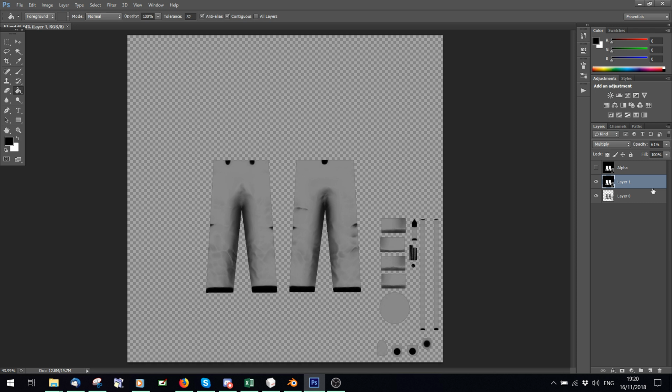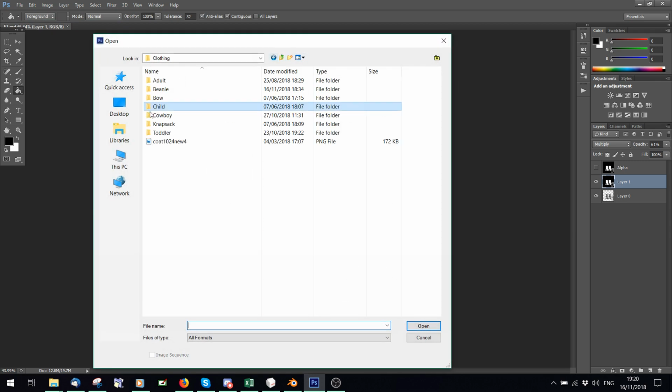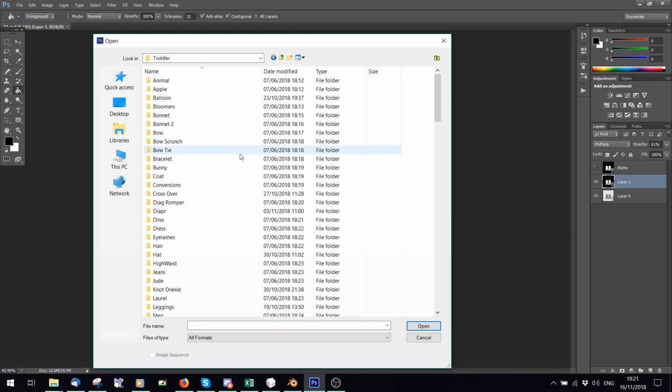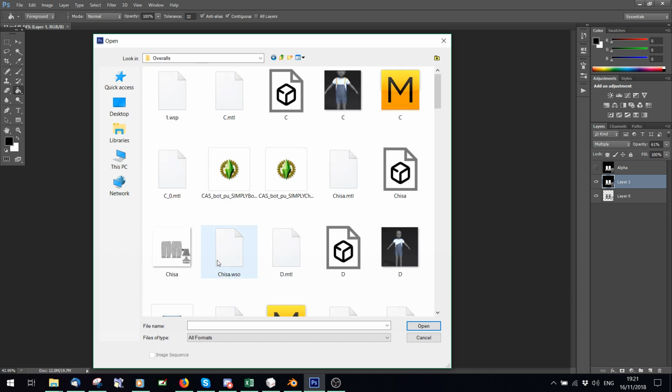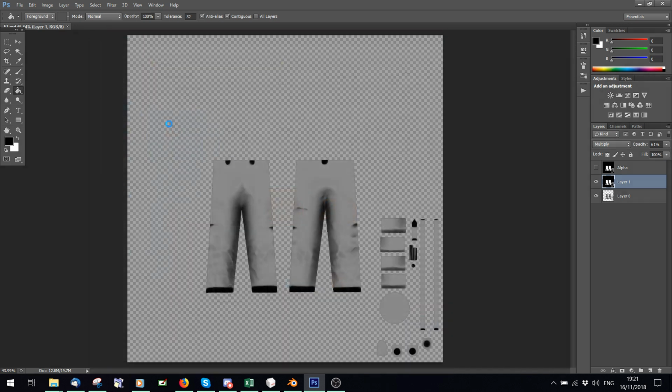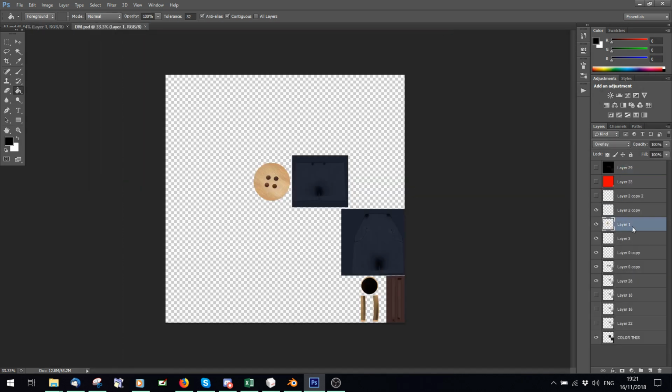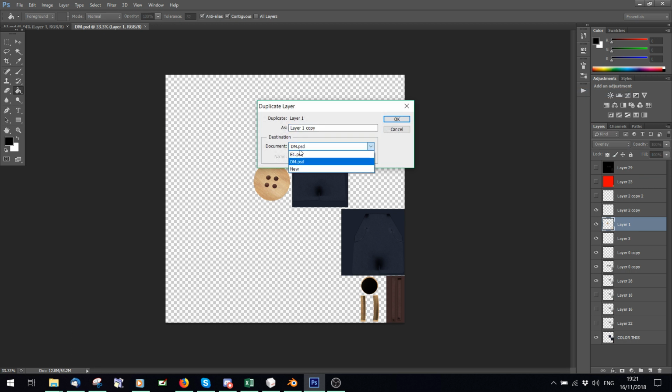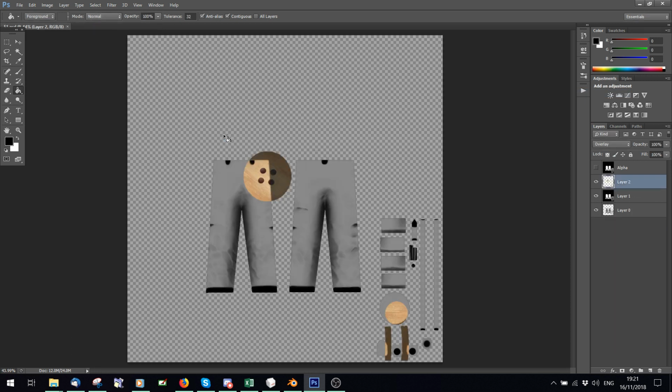So, the first thing I'm going to do is open a previous pair of pants that has a button texture, which you can get from just searching buttons on Google, pretty much. So let's pick one that has a button texture. This one should. Right, good. I'm just going to duplicate my button texture layer to mine. There we go. Just take this part.